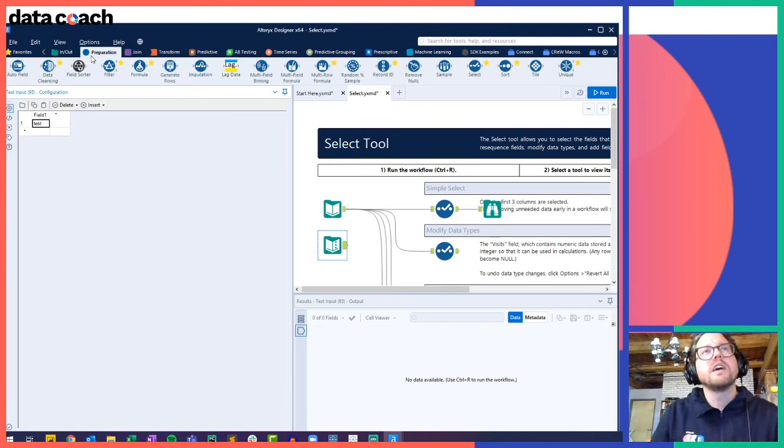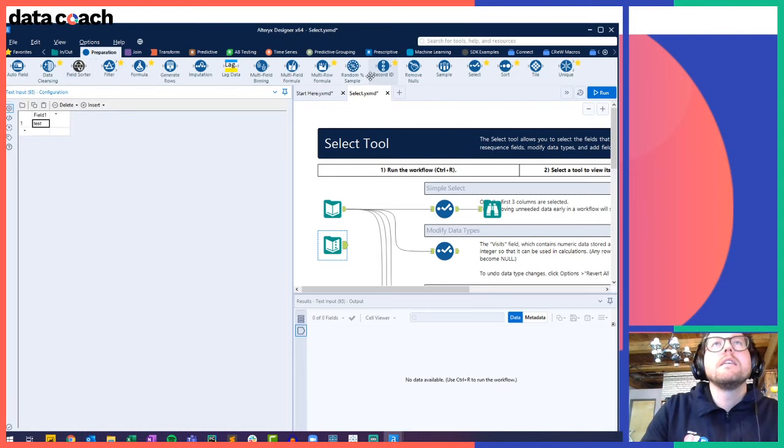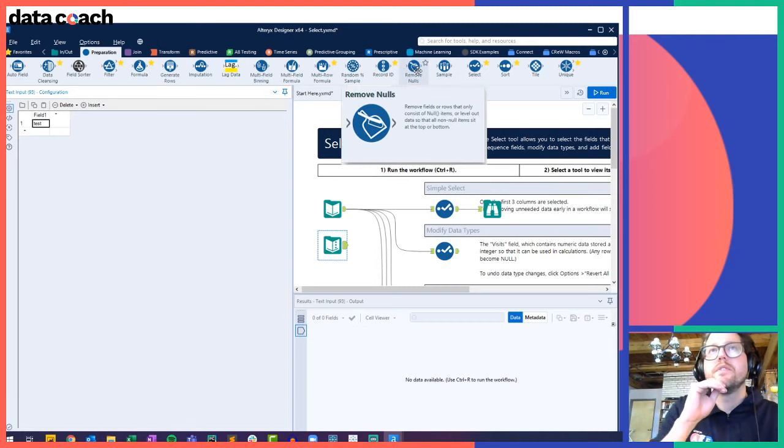Probably the most popular section, and it makes sense in terms of how this is structured and ordered. The next section that's the most popular is the preparation area. So you might see a couple tools in here that I have on my canvas that I like to use as well. There's a couple tools that I've downloaded from the community that are super useful, that aren't out of the box Alteryx, that aren't necessarily supported by Alteryx, but that I leverage a lot. For example, there's another one where it says remove nulls, which is a nice one.